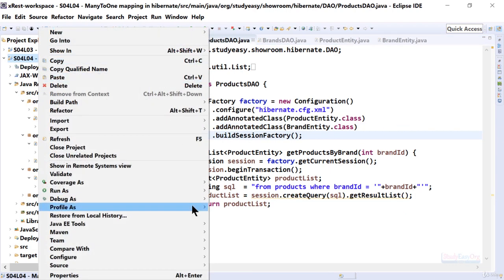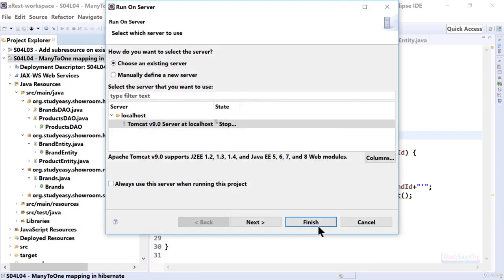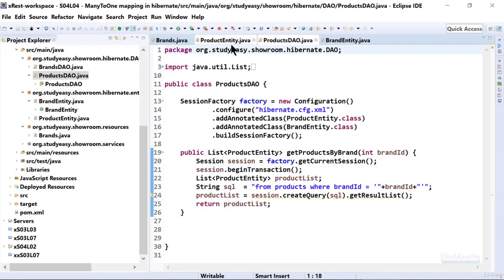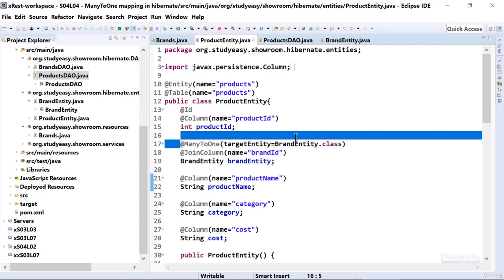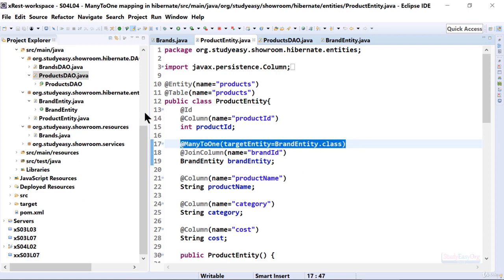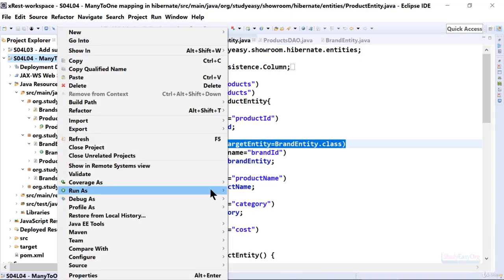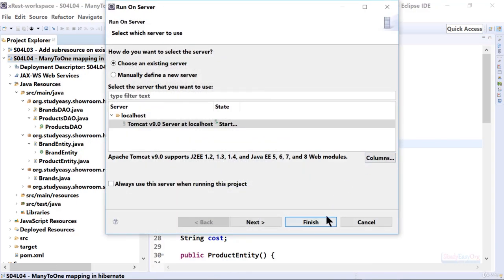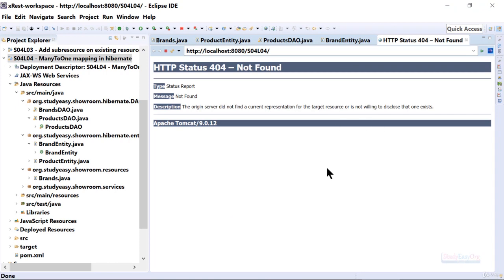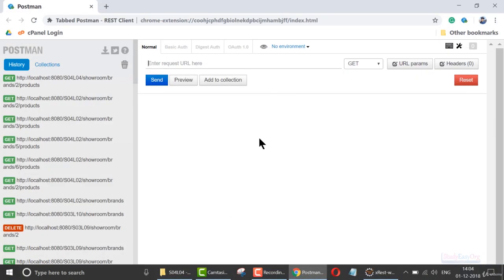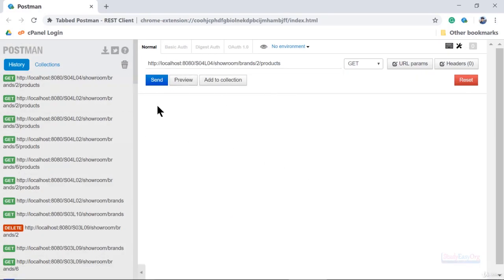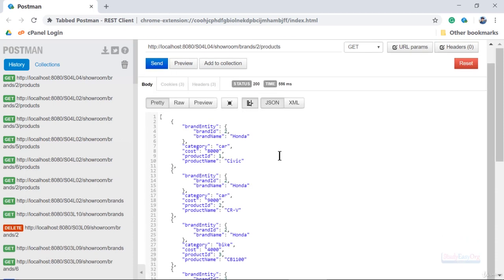So let us quickly run this application and let us see how this many to one relationship will impact our response. So I will right click, run this on server. Alright, let me quickly navigate to Postman and let me hit the URL where brand's ID is 2, and we are trying to fetch all the products where brand ID is 2. Alright, and here is the response.